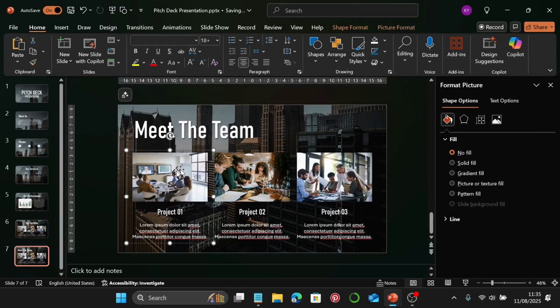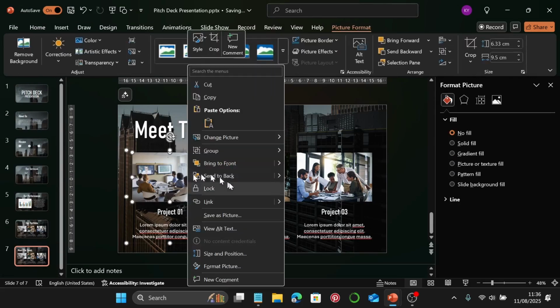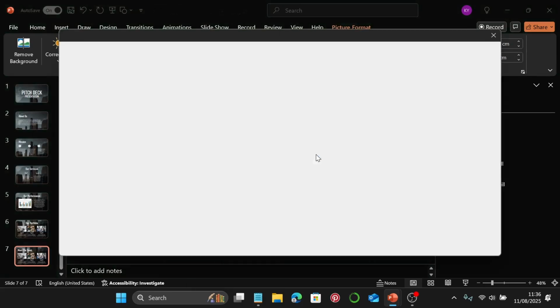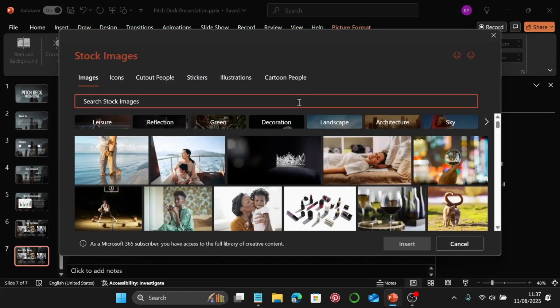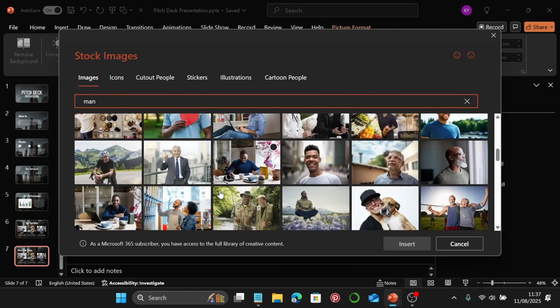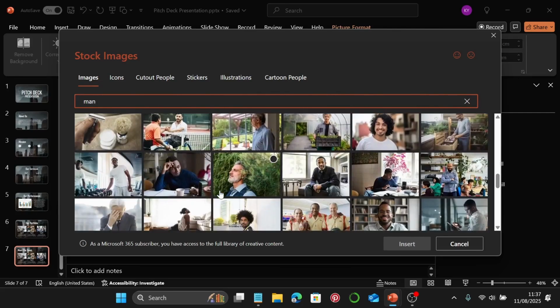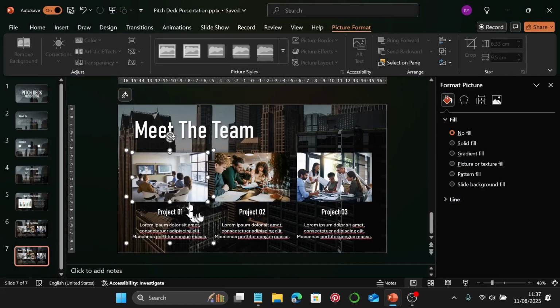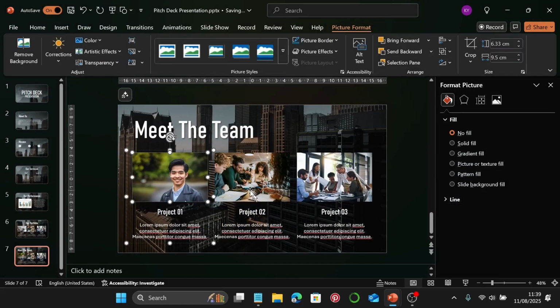And like I said, just like we did with the icons, we're just going to swap these images. Select this image, right click and then change picture. We're going to go to from stock images. First we'll search for man and click on that, and I'm just going to scroll down a bit and select this image, insert, and give it a moment to change. And yeah, we have this.